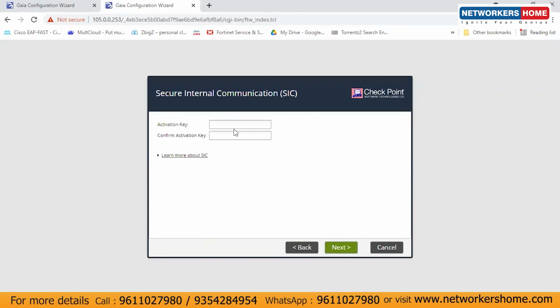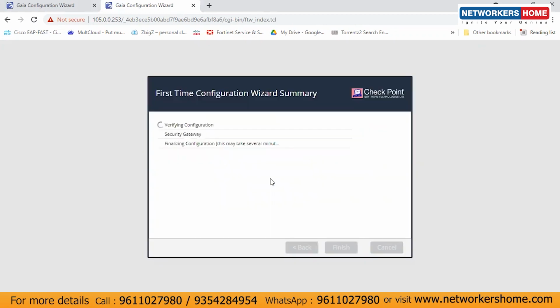And next. Here you need to configure SIC. SIC is a secure internal communication key, or you can say it's a kind of OTP, one-time password, used for the integration with your SMS server. So I'll give here the password as capital A, small b, 12345, capital A, small b, 12345. Now this password will be used while integrating with the SMS server. Now say next and say finish. So here we are installing a security gateway. You can see this installation is going on.